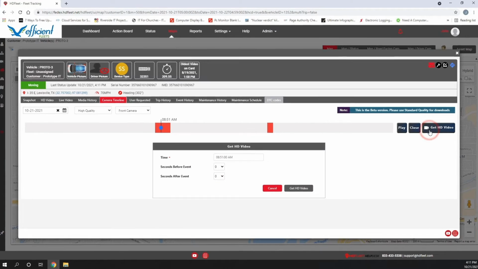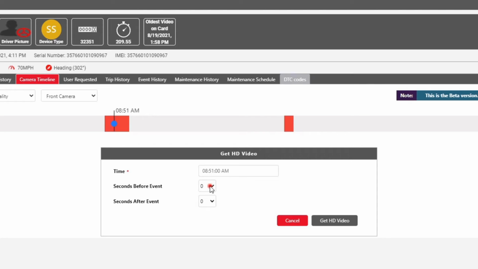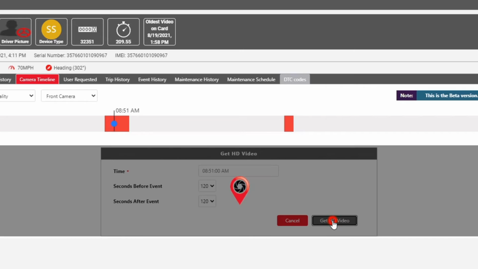You can now choose up to 2 minutes before the event and up to 2 minutes after the event for the video clip you are retrieving. When you are ready, click the Get HD Video button and your video will begin processing. Videos can take several minutes to retrieve, so please be patient.